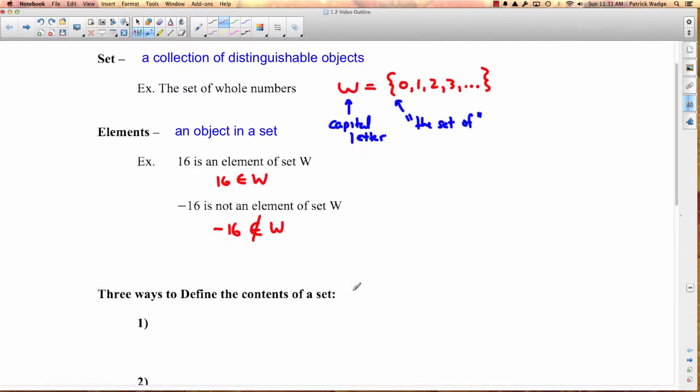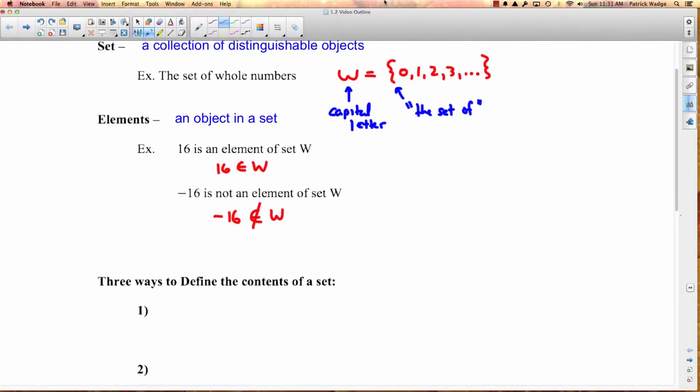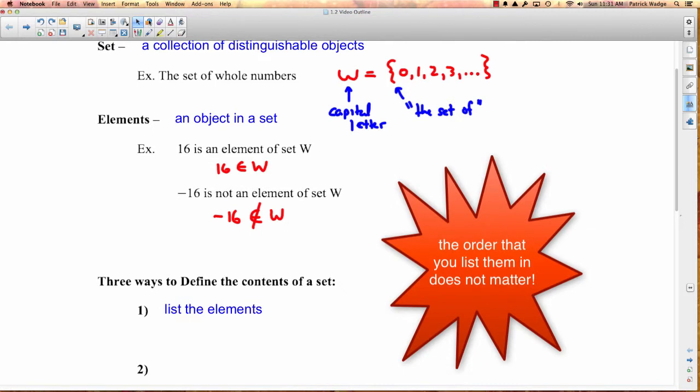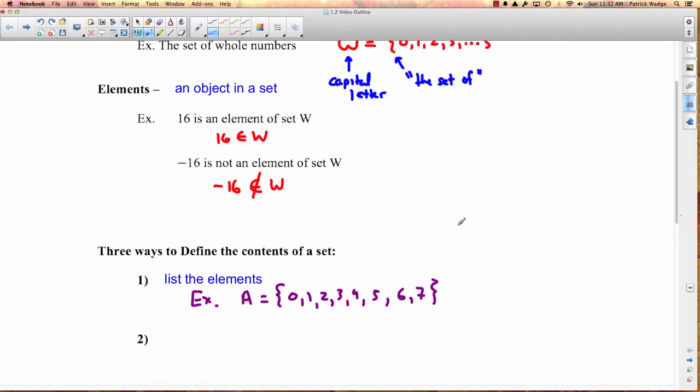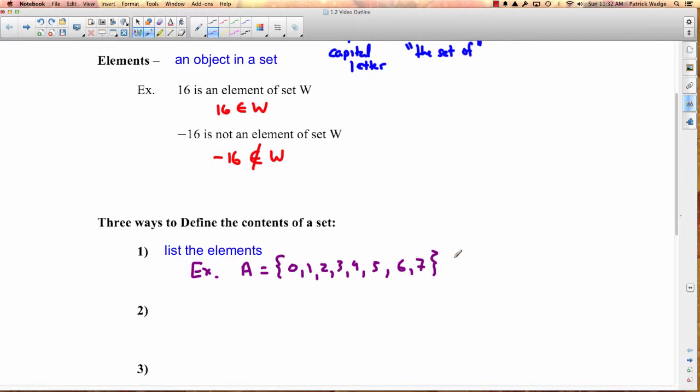So there's 3 ways to define the contents of a set. One way, and that's what I did up here, is you just list the actual elements. So let's do a different example here. I'll just make one up. Let's call it set A, and let's say that set A is equal to 0, 1, 2, 3, 4, 5, 6, 7. That's set A. So one way is you can just write out all the elements. Now it's not going to work very well if it's some massive set, right? If there was tens of thousands of elements, you don't want to have to write them all out. So we need some other ways of defining the contents of a set.